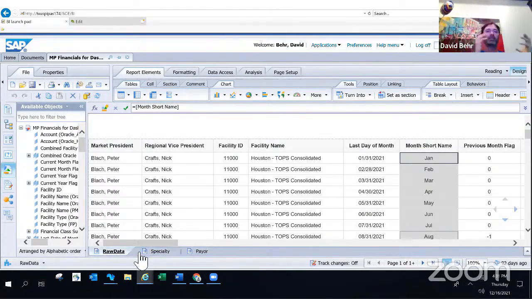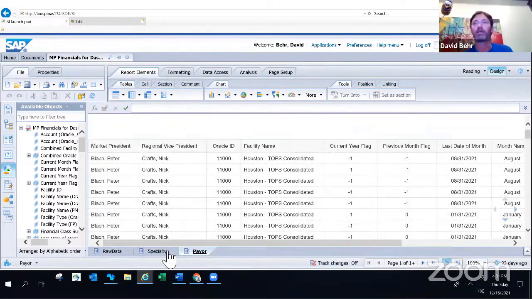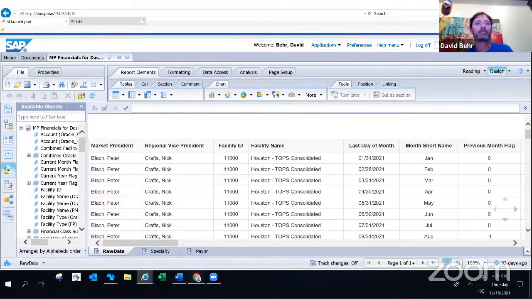So the raw data is going to feed our first main tab. The specialty information is going to display on our little toggle to specialty. And then the payer is going to be a third part of the dashboard. So each one's got its own unique data set. We haven't built out the specialty one, just the payer one. I've got my raw data here.